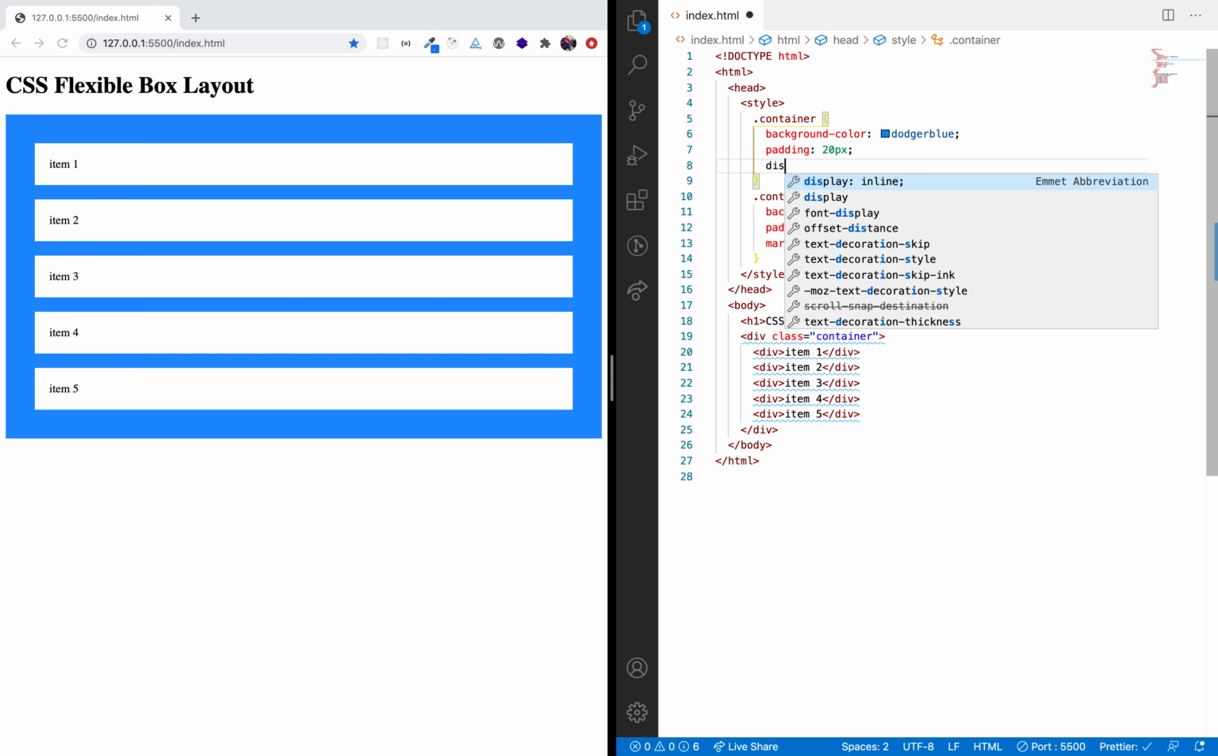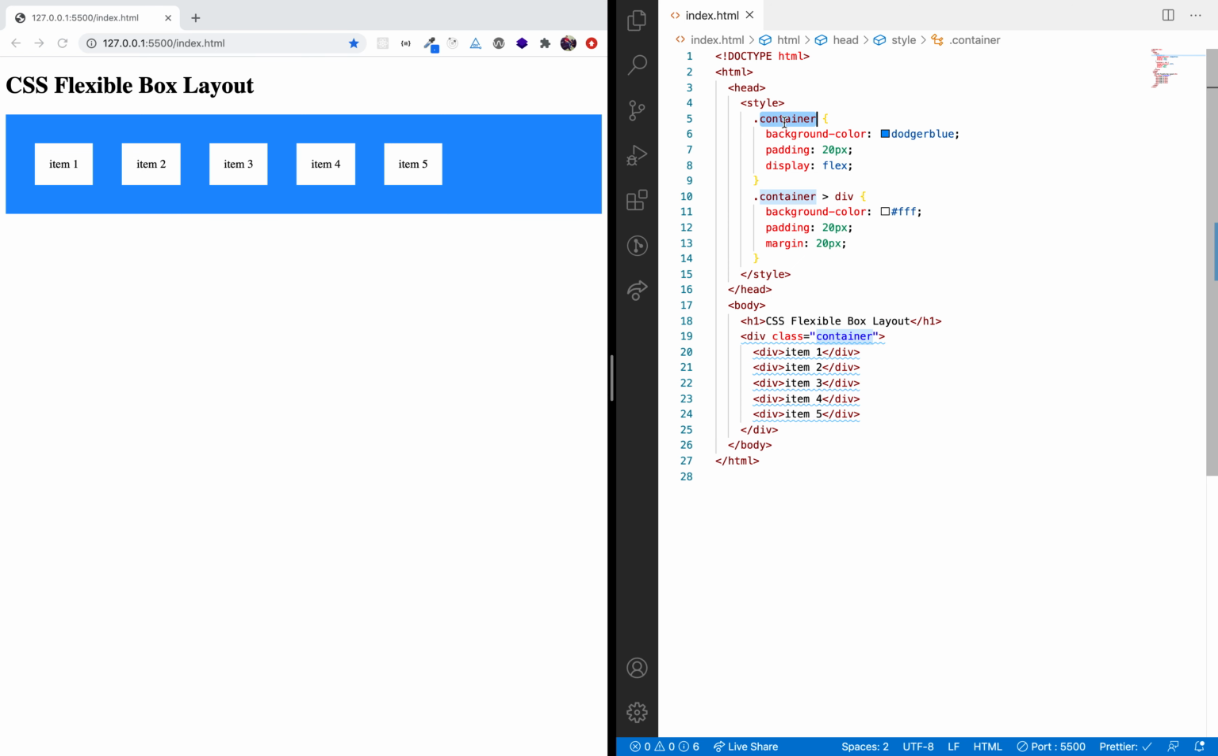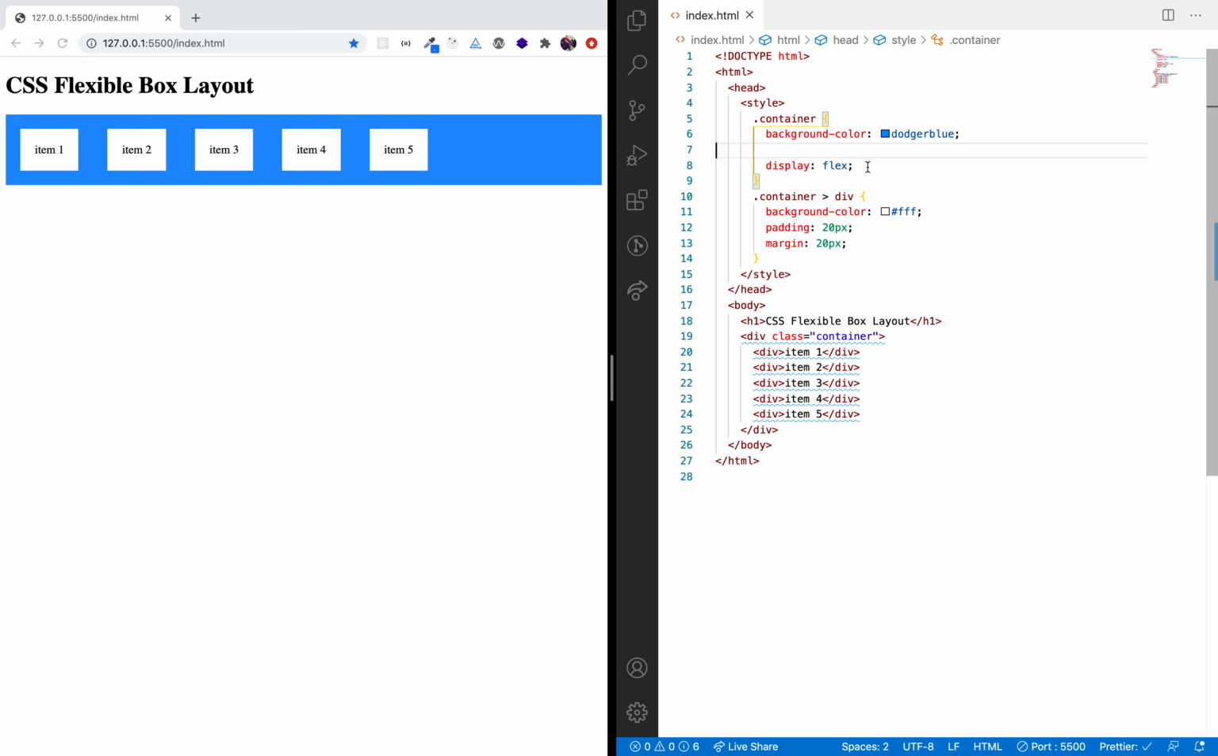I'm going to define a display of flex to this container. So see, as I give the display type flex, all the items come in this div. This container becomes a flexible box and all these items become flex items. Okay, so let's see further how we can play with it.